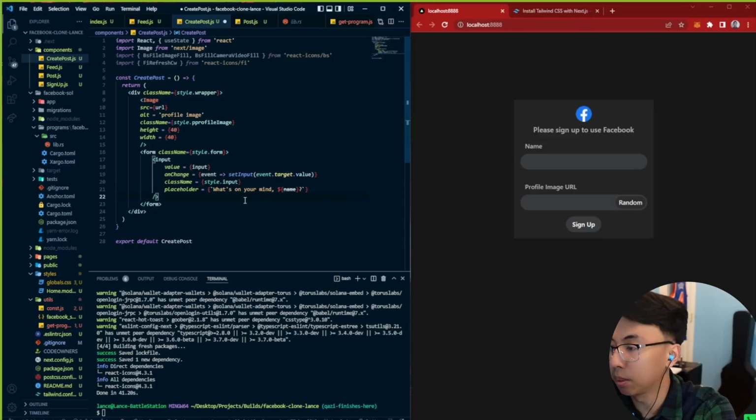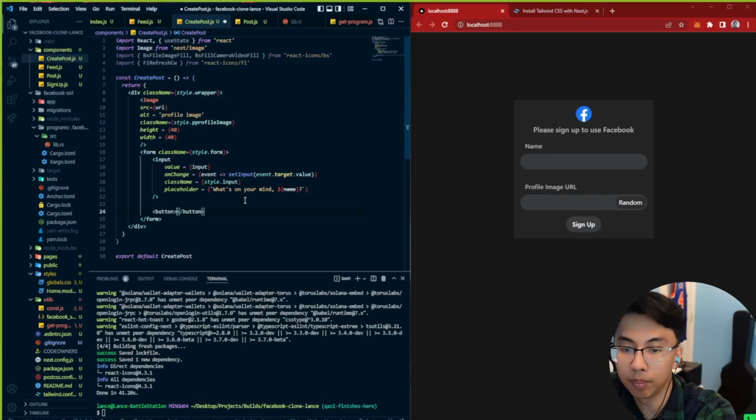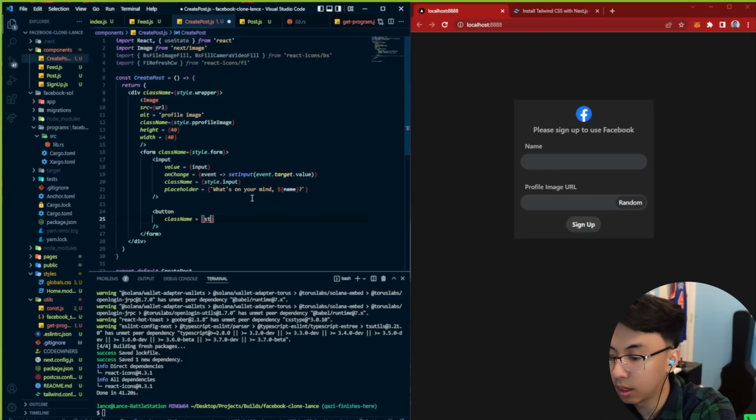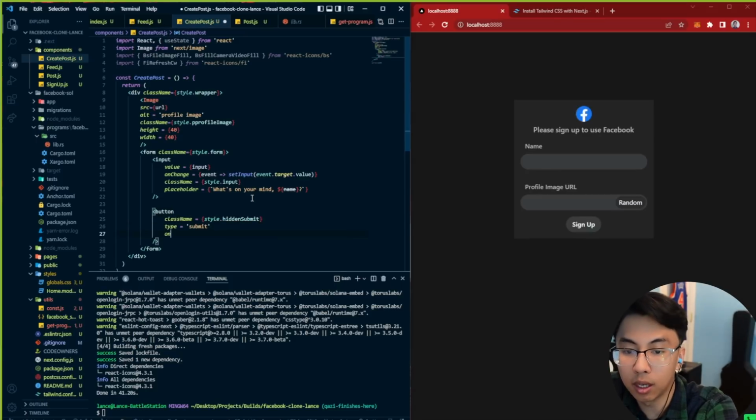The only thing we need now is a button, which is essentially just submitting the post. And this can actually just be self-closing. Style.hidden submit. And we're gonna have an onClick, and it's gonna run a function called handleSubmit, which we're gonna be making soon. Cool, cool.